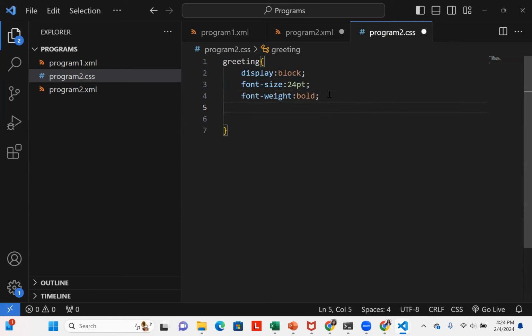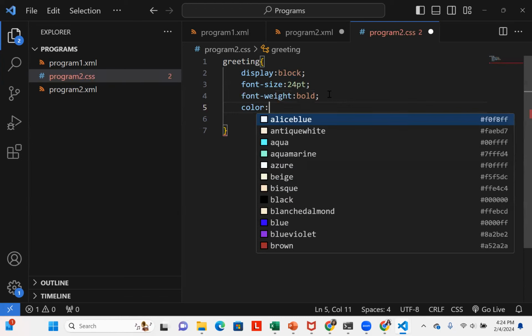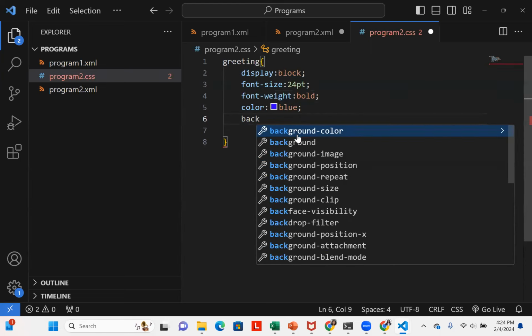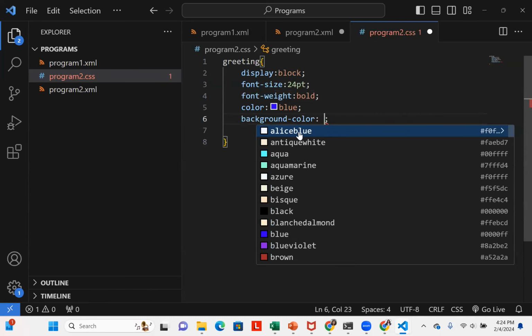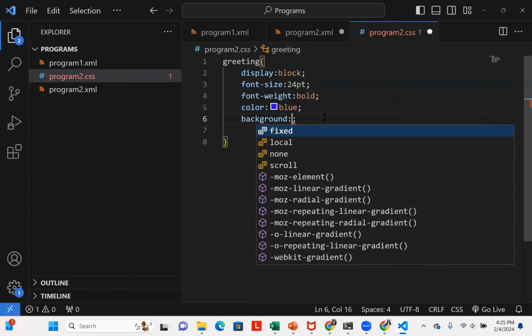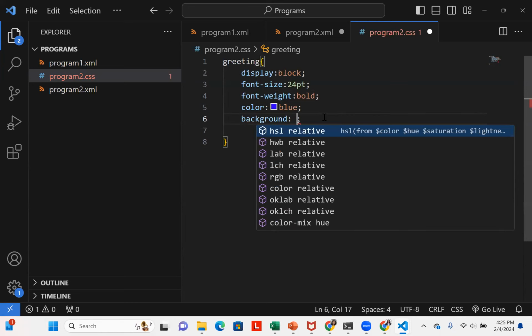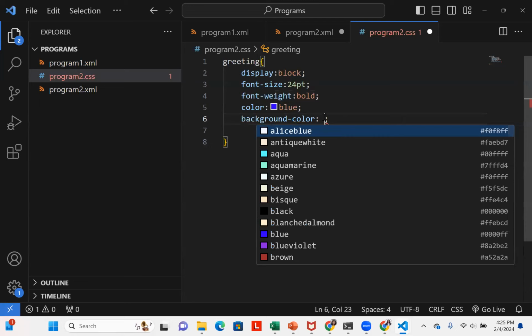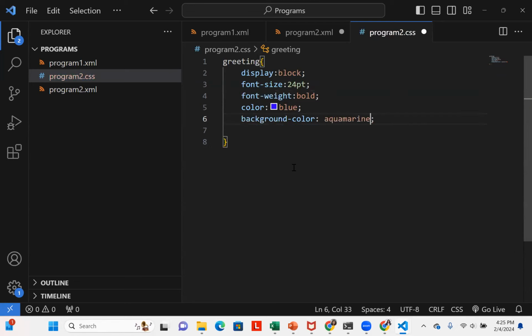Okay, and then color, I'll say maybe blue. Okay, and background. Okay, so background color, not background, say background color. Select. I'm going to take a background color of aquamarine.